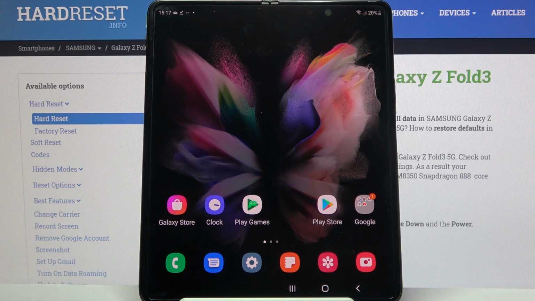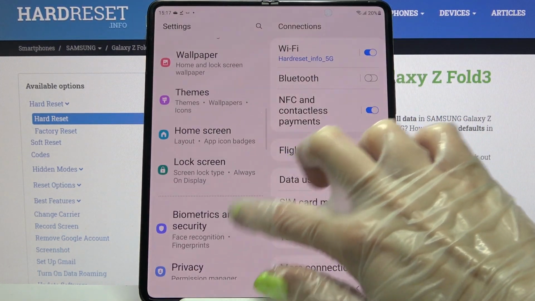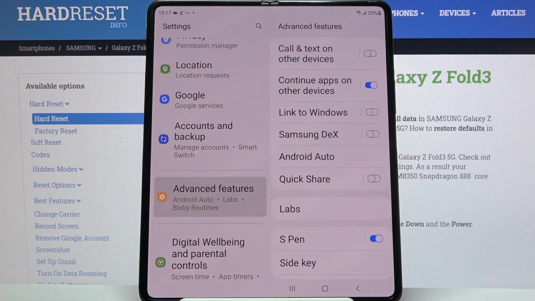Hi! In front of me is Samsung Galaxy Z Fold 3 and today I would like to show you how you can clone apps on this device. First of all, you need to access Settings, then scroll down and tap on Advanced Features over here.